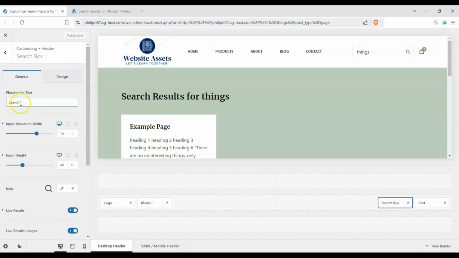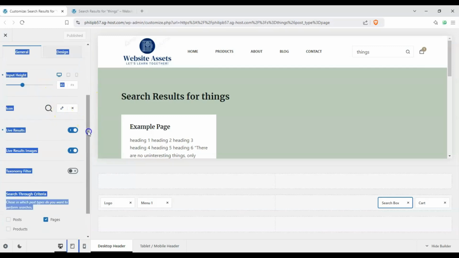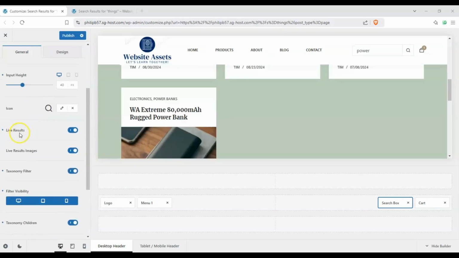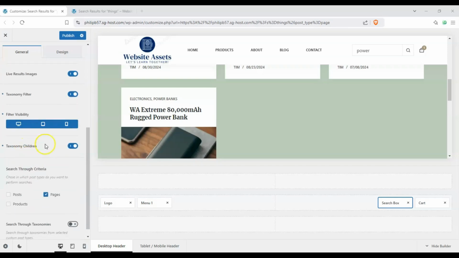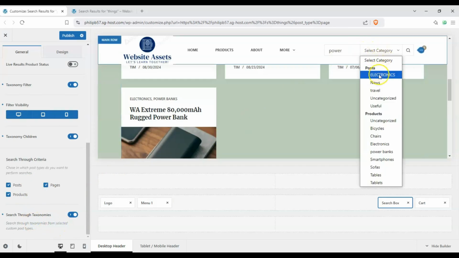And here we have our placeholder text, we have our sizes, our icon, and we have here some cool options. So just give us live results. We have live results images, taxonomy filters, filter visibility, taxonomy children, and we have search through criteria. So we have pages, posts, products, okay, and we can search through taxonomies. We can turn that on, and you can see we have our options here.